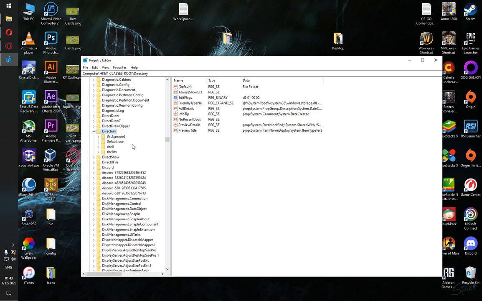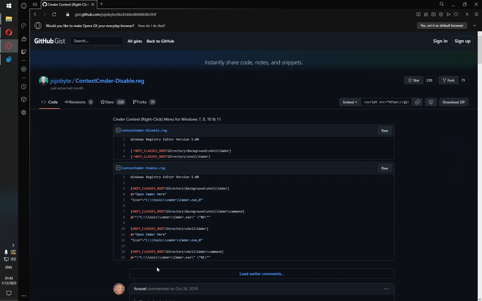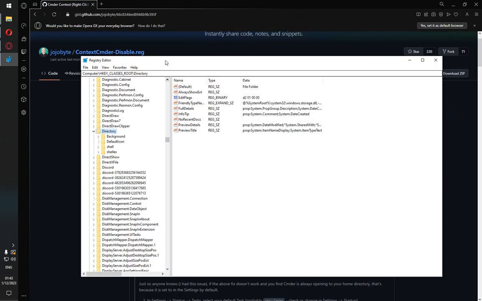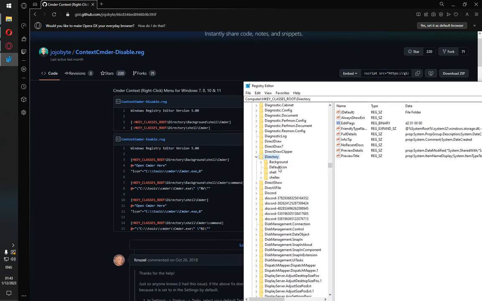This part of the tutorial is placed on a GitHub repository. I'm gonna show you now. I'm gonna paste this repository at the bottom of the video, and we're gonna follow this tutorial to do it. So first of all, we go to Directory, Background, Shell, and then we create a folder CMDR.